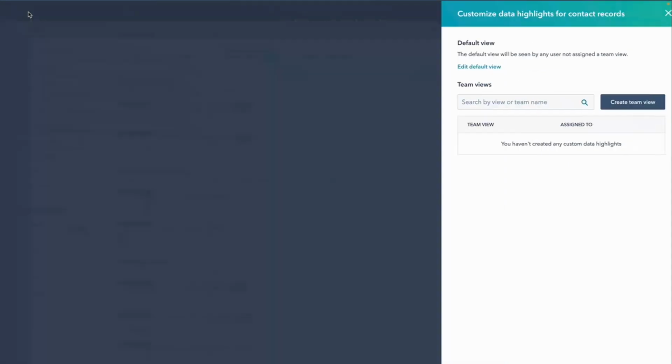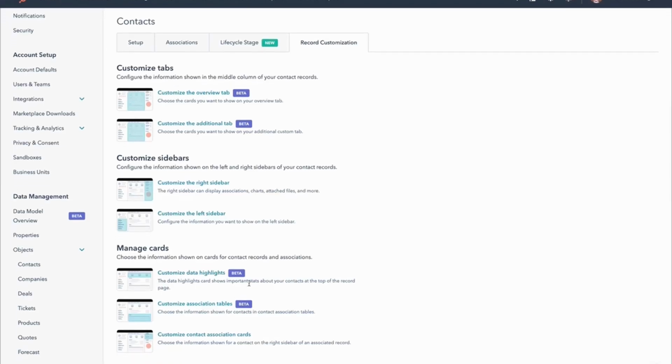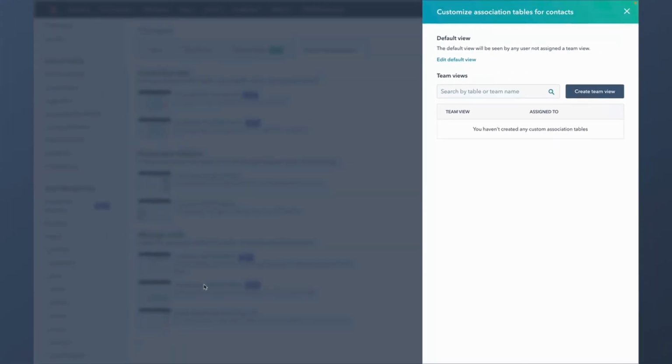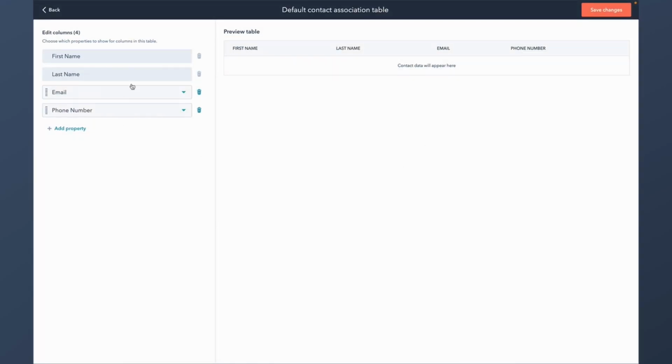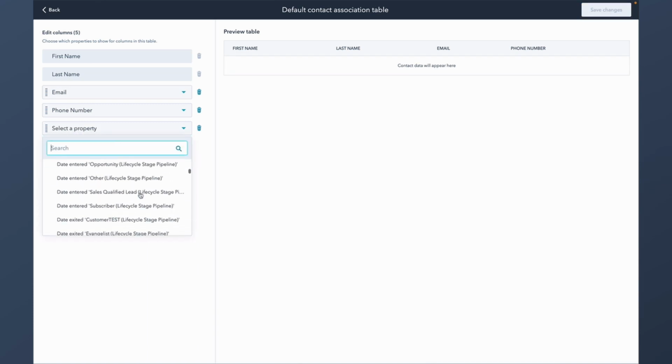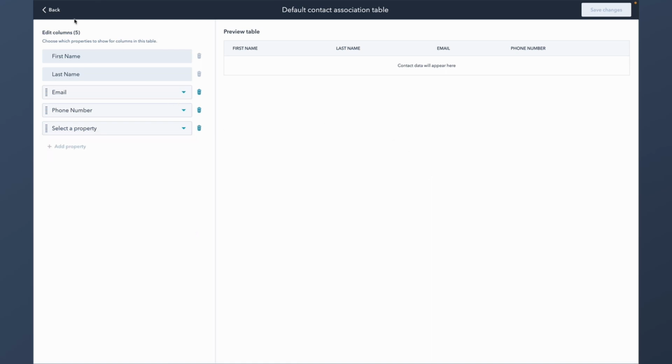Super fun. And then the association tables, right? So like we saw, we could put custom objects and deals and things here. Again, we can edit this view and we can choose what information is going to appear on that table, because it's a table, not just a card, and you'll see a list of all of them, and you can add more columns. Really, you know, whatever you want. If you have a contact table, this is how it'll look.